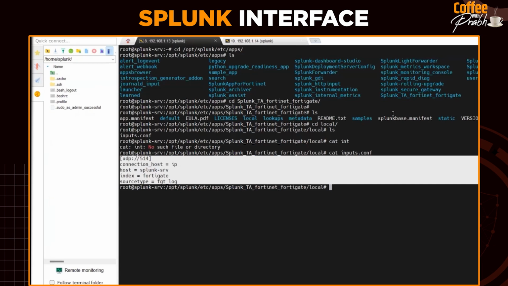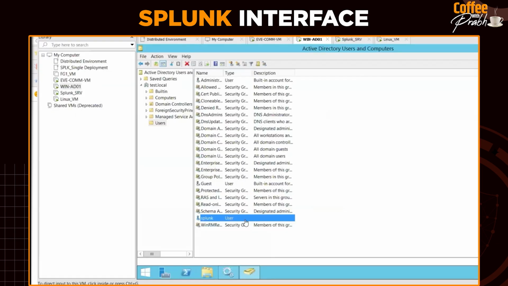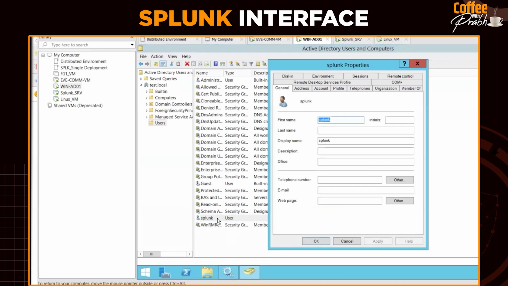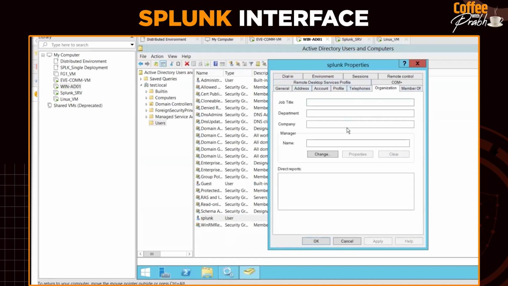See, for example, I have created some users here in my Active Directory to enrich more information about the user. Basically, I can integrate my complete Active Directory user details: which country he is from, who is the manager, his organization, job title. Why are we doing this? Based on that, we can add the criticality for the use case.